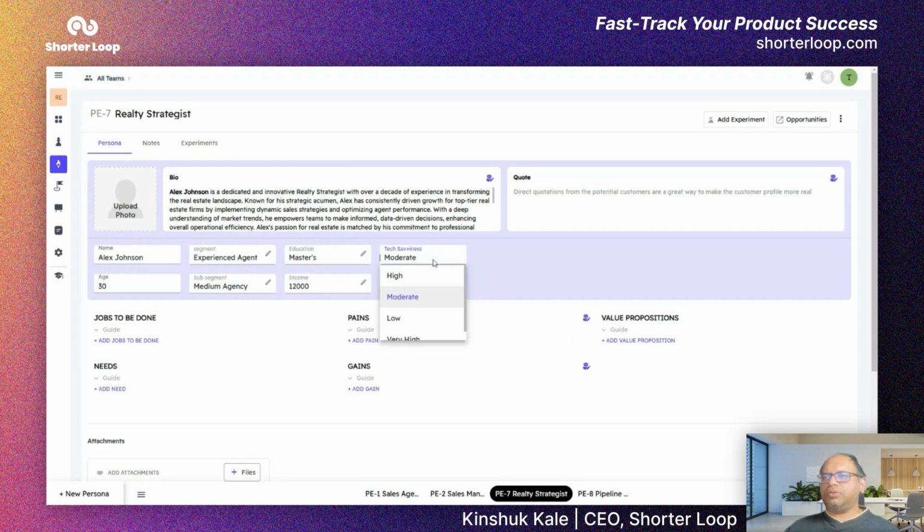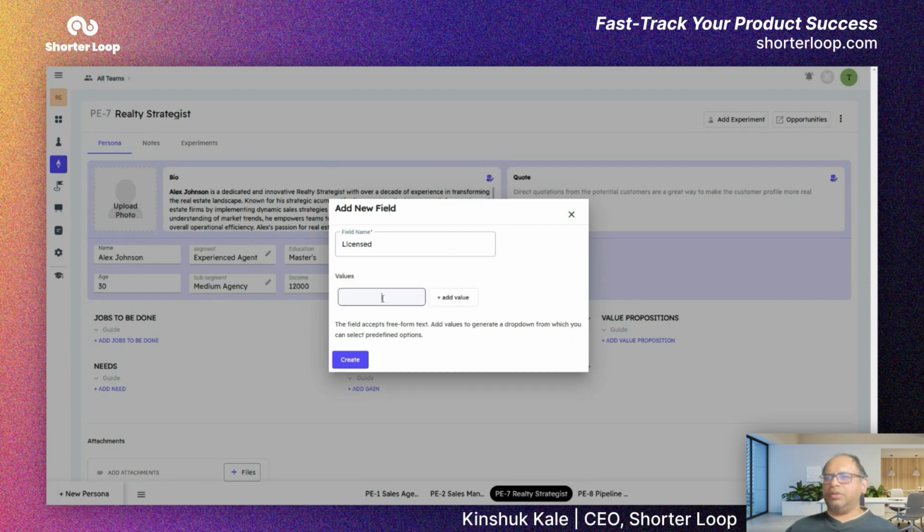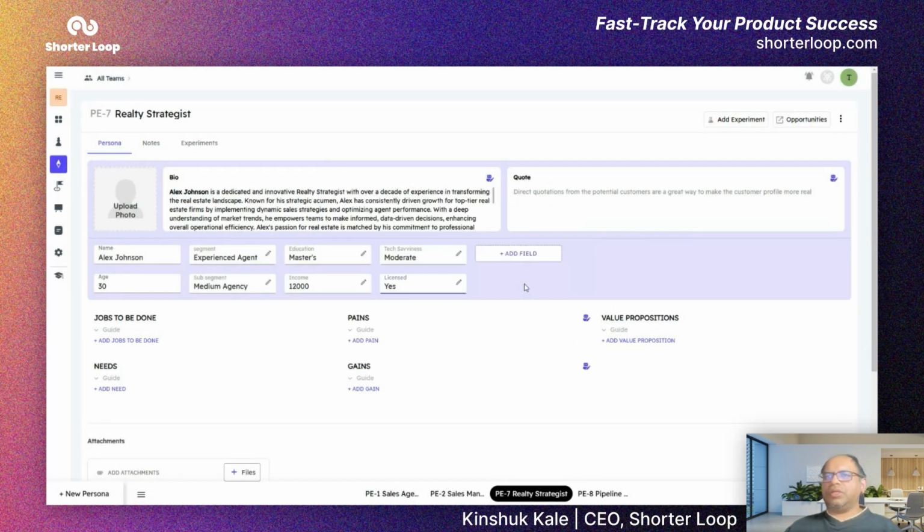You can also say, how tech savvy are they? Are they high, low? These are all custom fields that you have added. So you can simply create a new custom field and call it licensed or not. So, are they licensed in real estate or not? There is yes, no, and then you can give this persona one. Reality strategists will probably be licensed, so yes, they are licensed. This is just to show you that you can create many custom fields for a persona. You can generate a dummy bio.